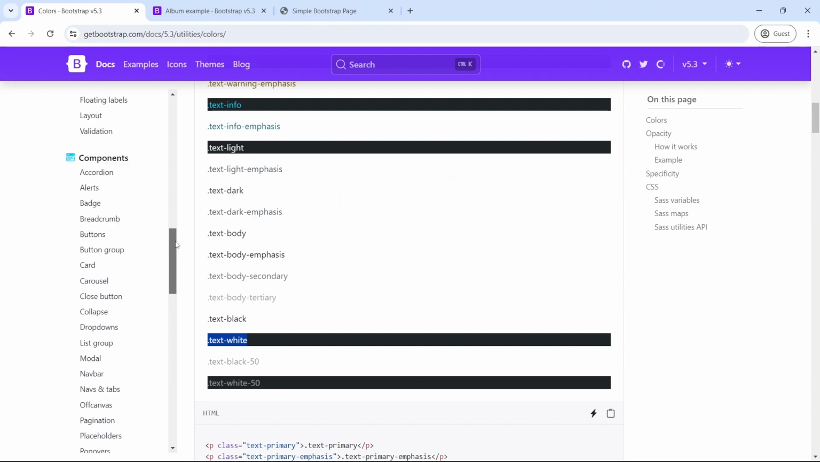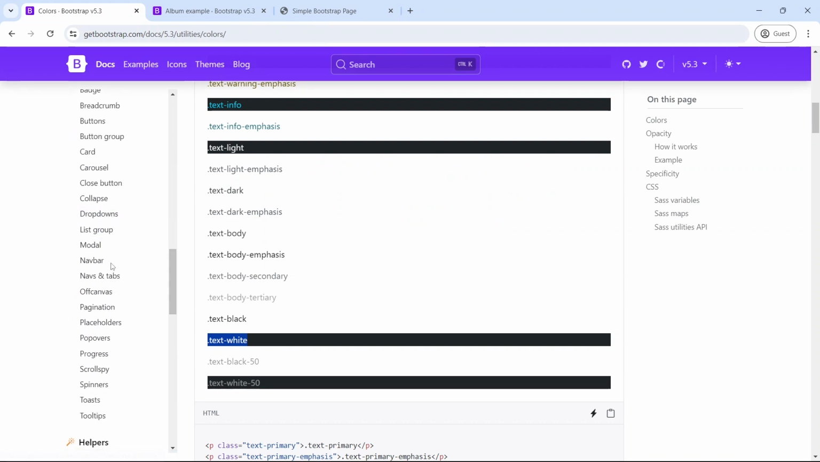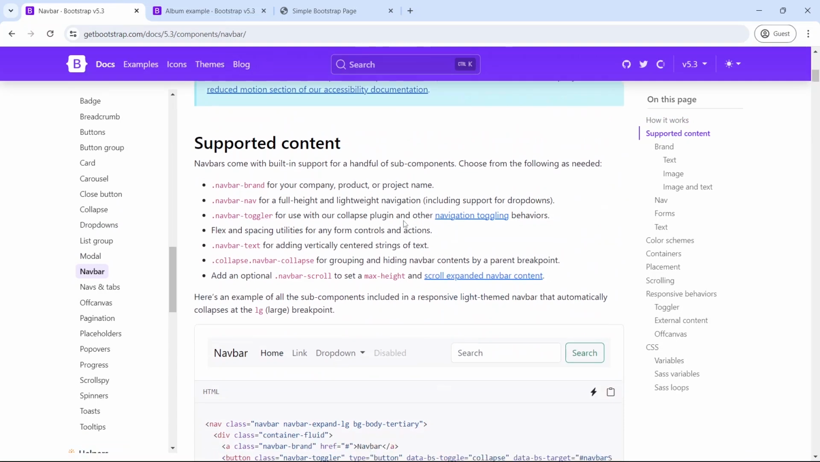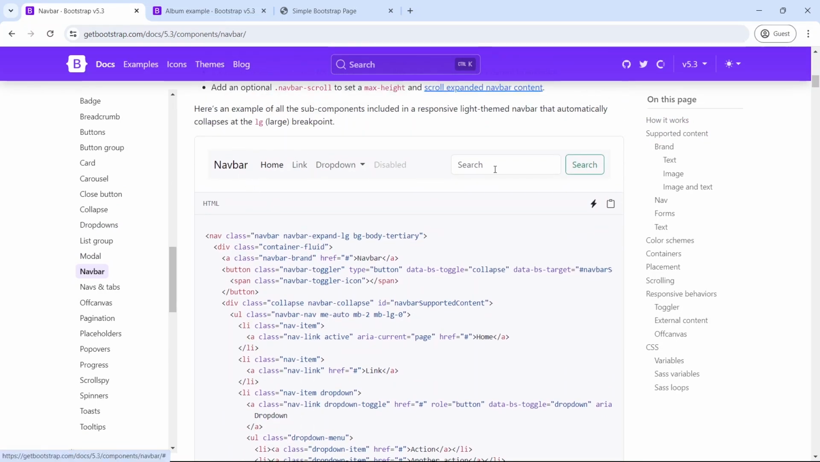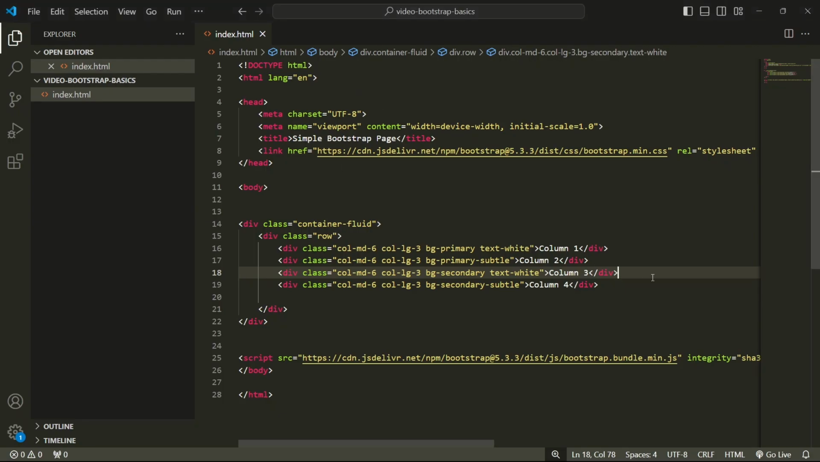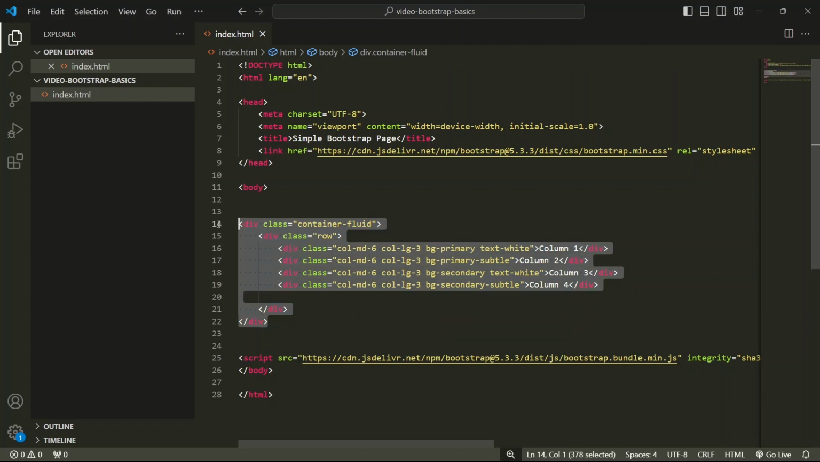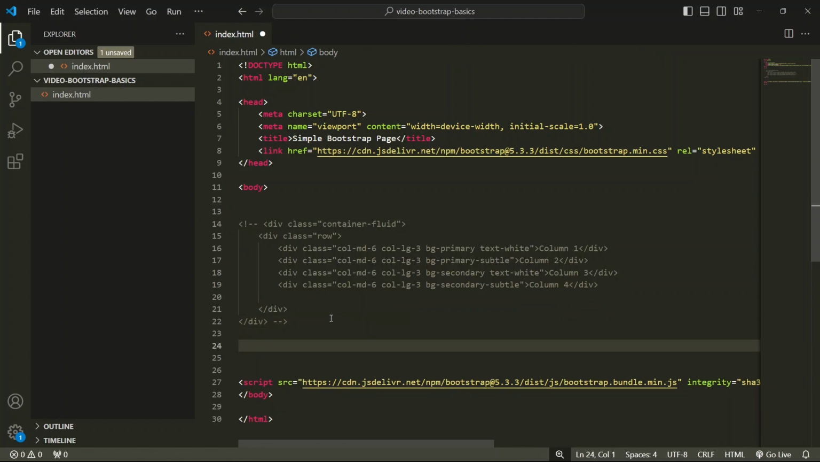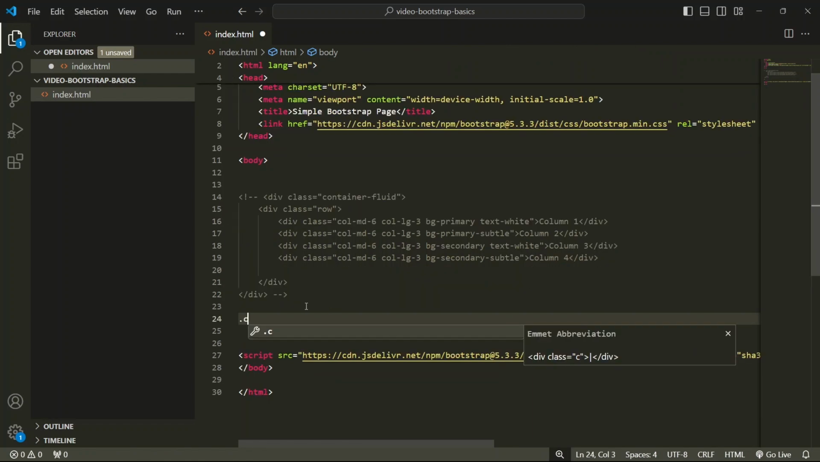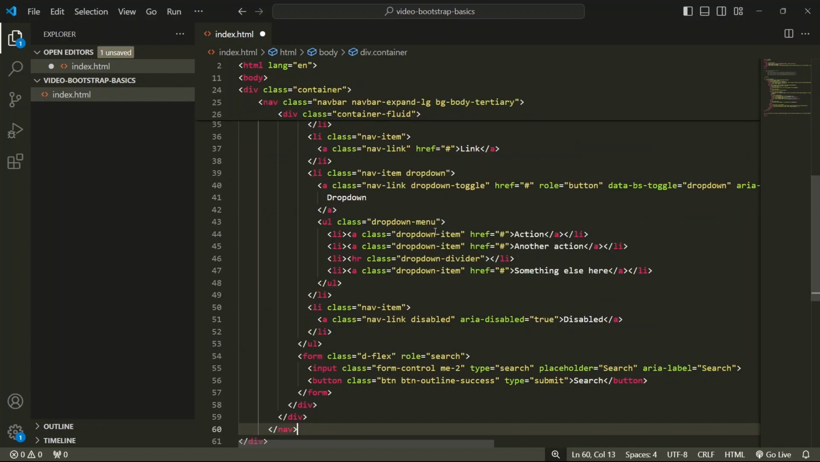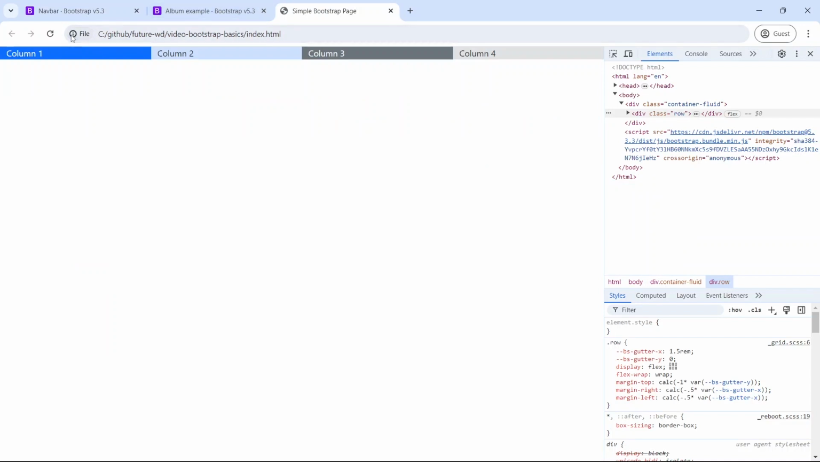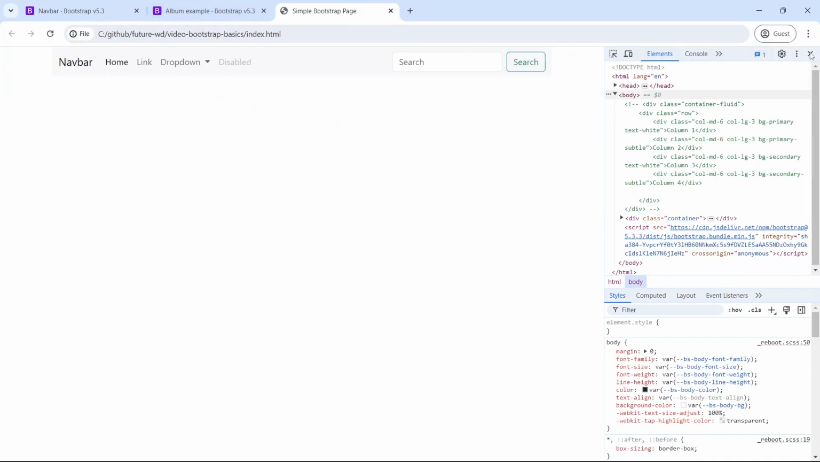So under components, scroll down to navbar, and then we'll have a look at this basic example here set up for us. We'll hit the copy to clipboard button, and what you can do is you can highlight everything you've done, Control K-C to comment it out, so it's there to come back to. We'll do a dot container, and then we'll paste in the navbar text, and then we'll have a refresh and have a look.